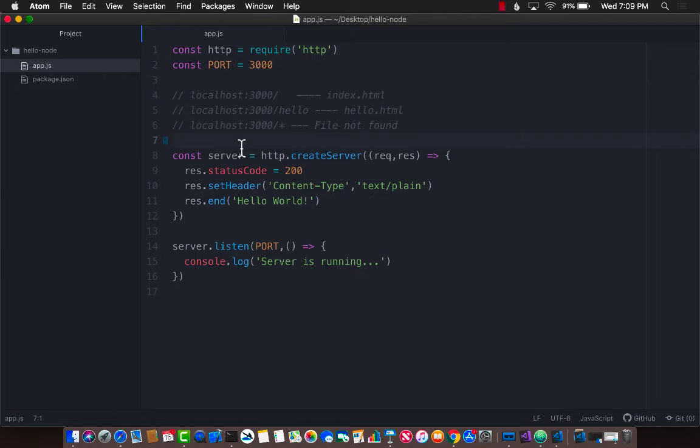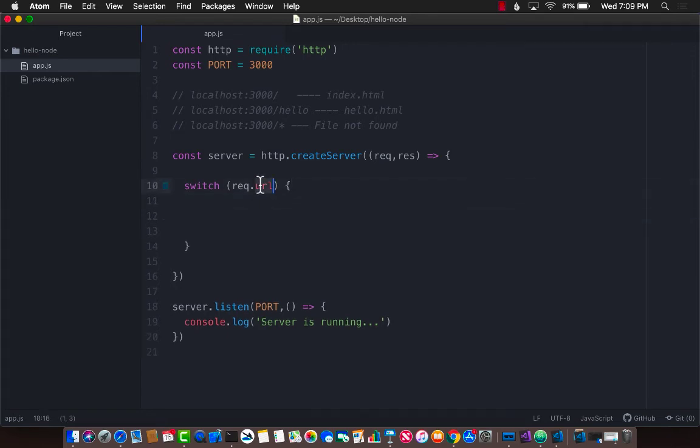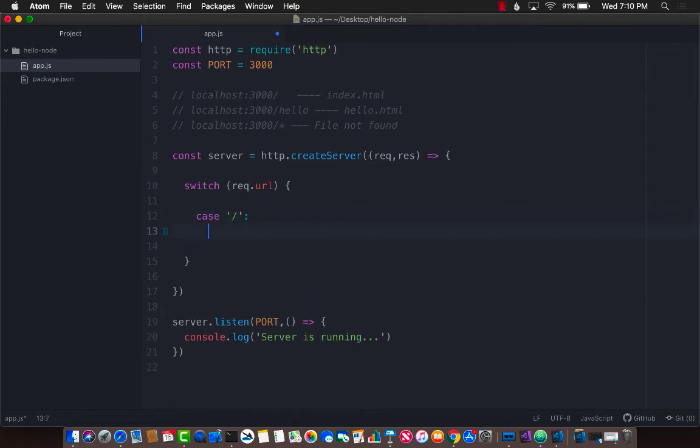So let's get started. The first thing I'm going to do is remove this code that we wrote. You already know that the request is already passed to the server function. So we have access to the request and we have access to the response. So we can actually do a switch over request.url. Based on a particular request, whether it is the root or /hello, we can perform some action. So I'm going to go over here and say case. If it is just the root, then I'll do something.